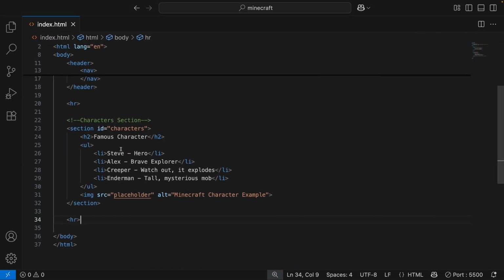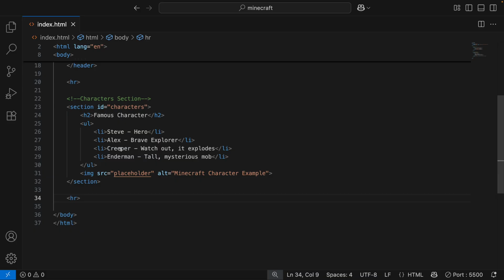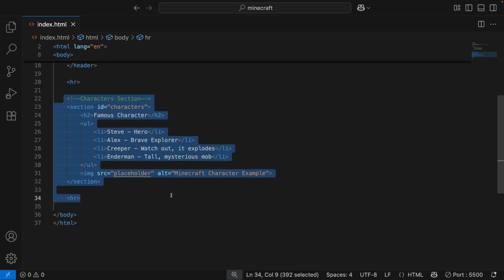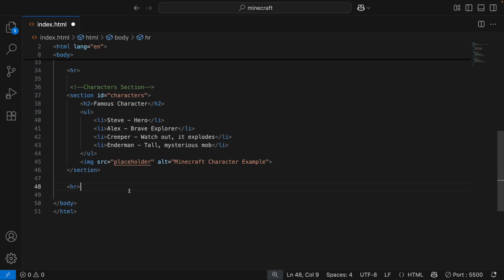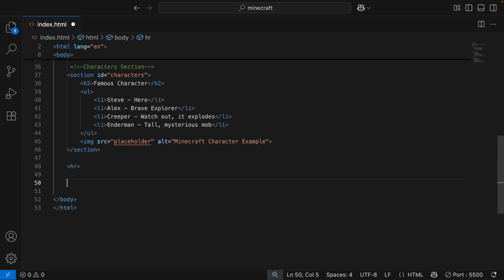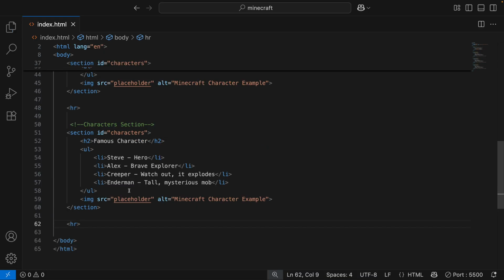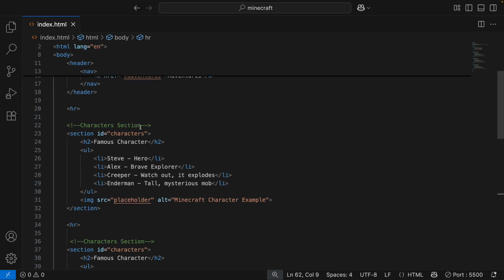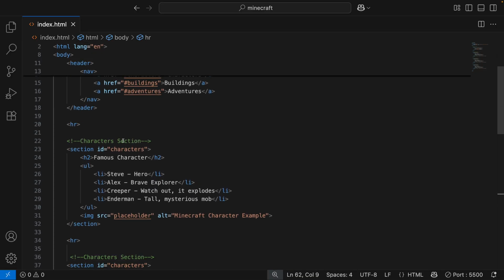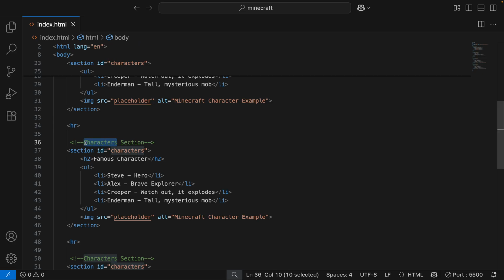Okay, we're going to make 2 more sections. So, copy from the characters section to the horizon line, copy, paste, and we're going to do it one more time. Enter, enter, paste. Save. If you look, you'll have famous characters, famous characters, famous characters. We're going to make these 3 sections different. Keeping the first one, character section. Next is going to be buildings section.